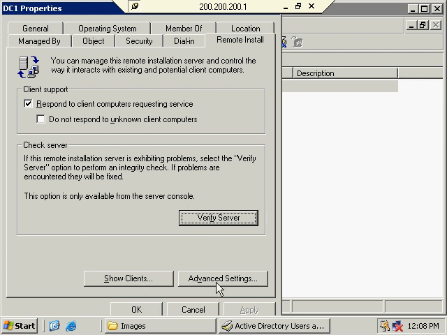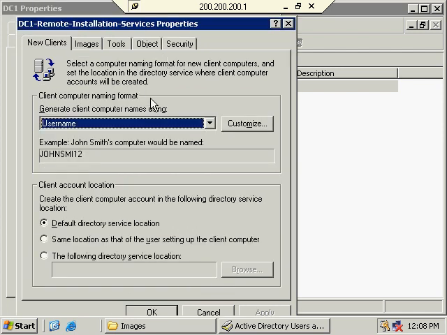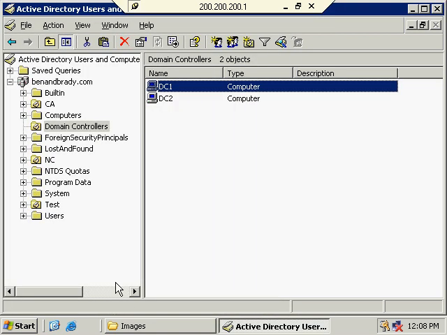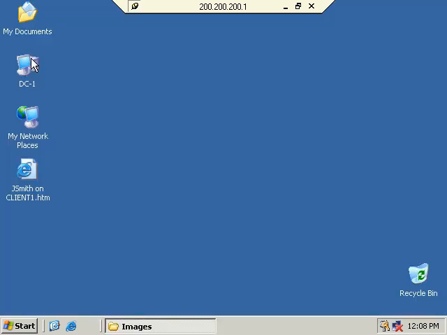Then there are other advanced settings over here, which I'll go through after the deployment is done, so you'll have a better idea as to how to control the clients from this location. So I'm going to cancel out over here. So what we've done so far is made sure that the RIS server is up and running, and now we are ready to actually deploy clients.